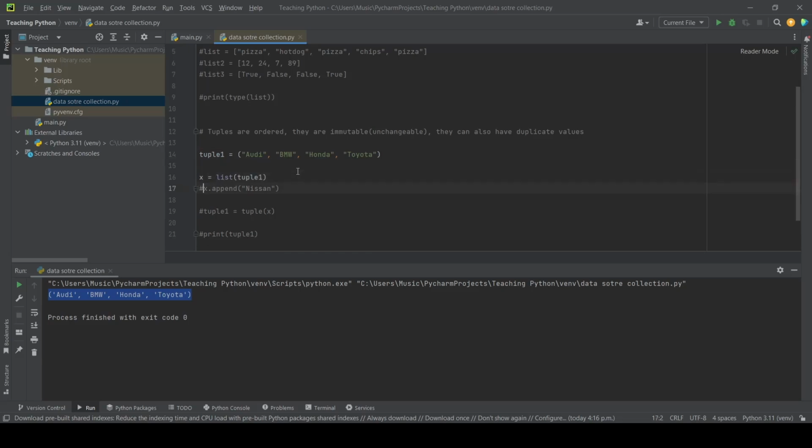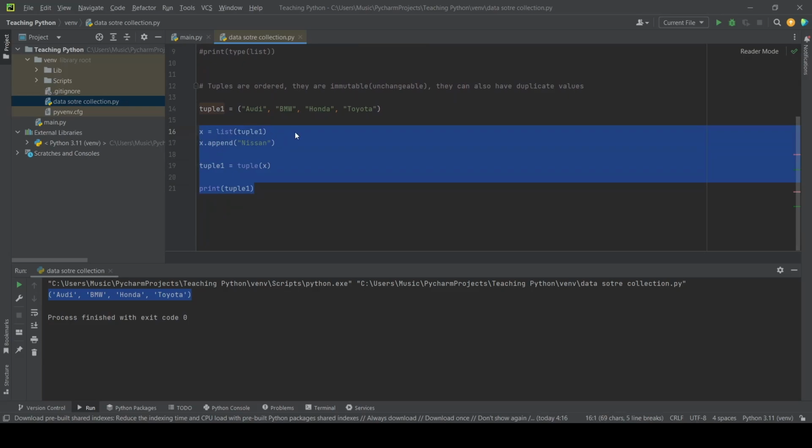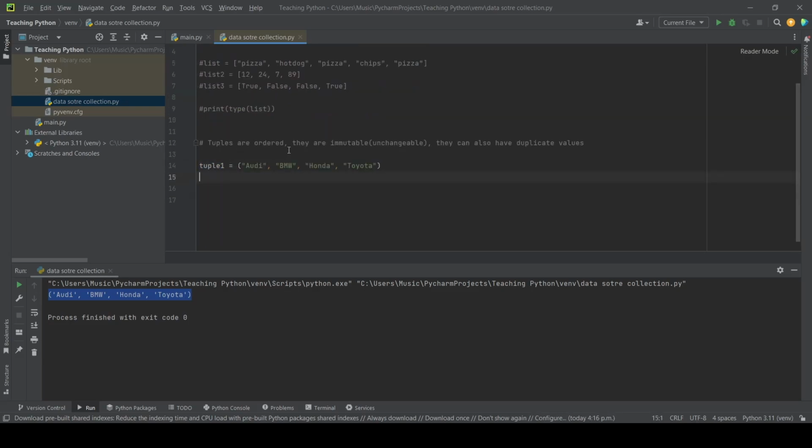Okay, so then there's another one where you could add tuples together. You can join them together. So we can do, say, tuple2 is equal to, let's add in some random things. Let's say coupe, or a sedan, and an SUV. Let's add a convertible.